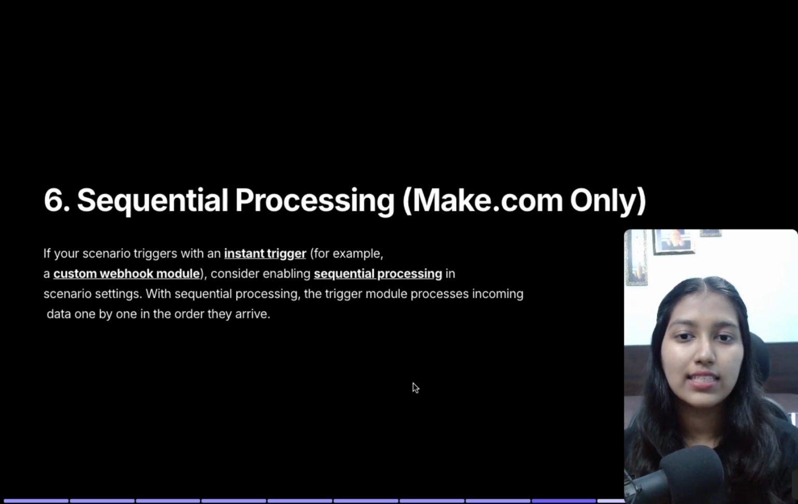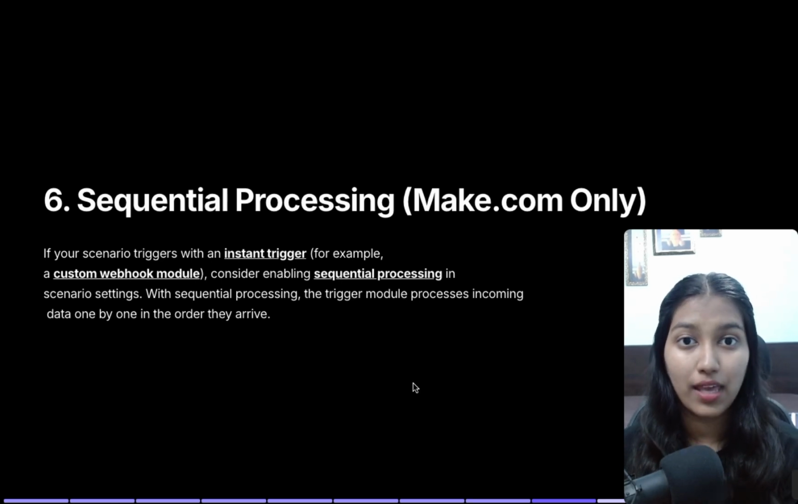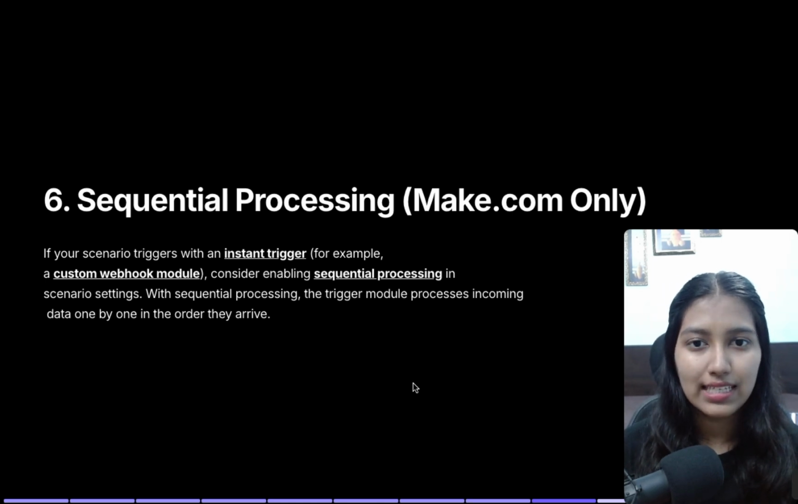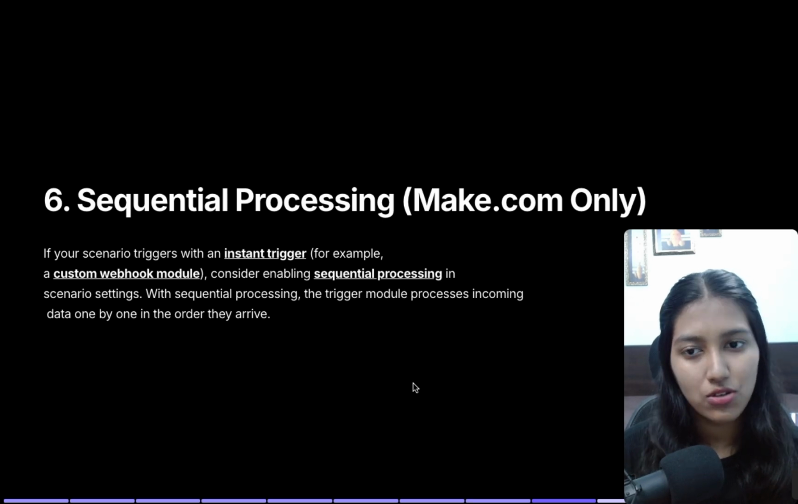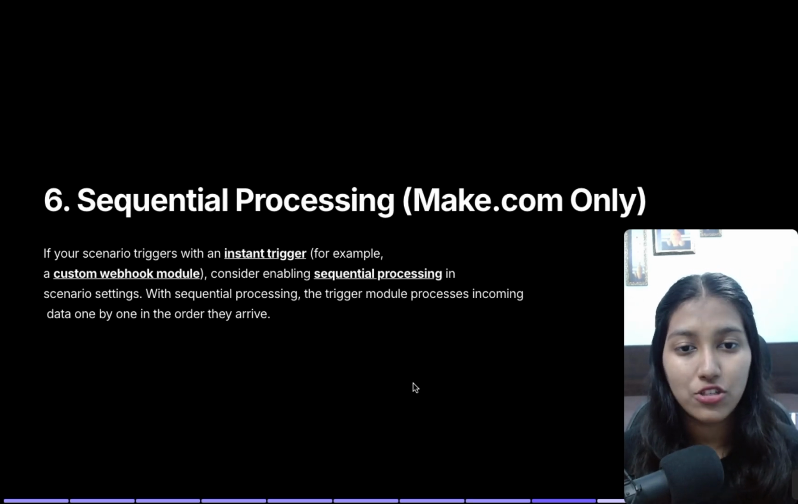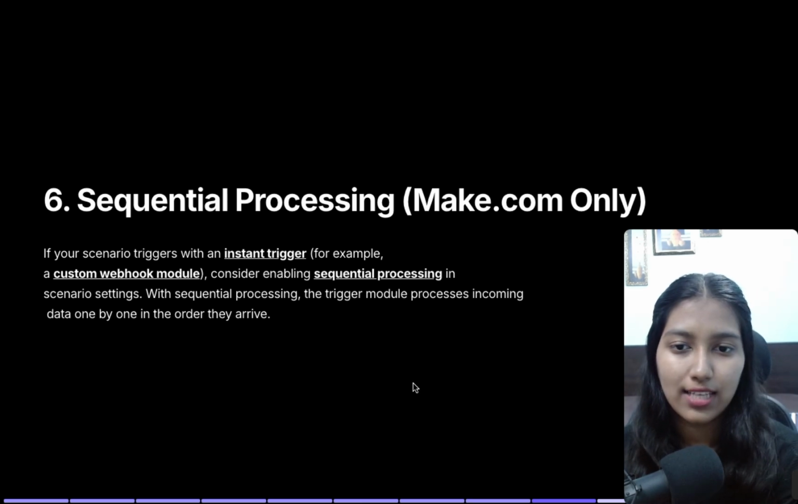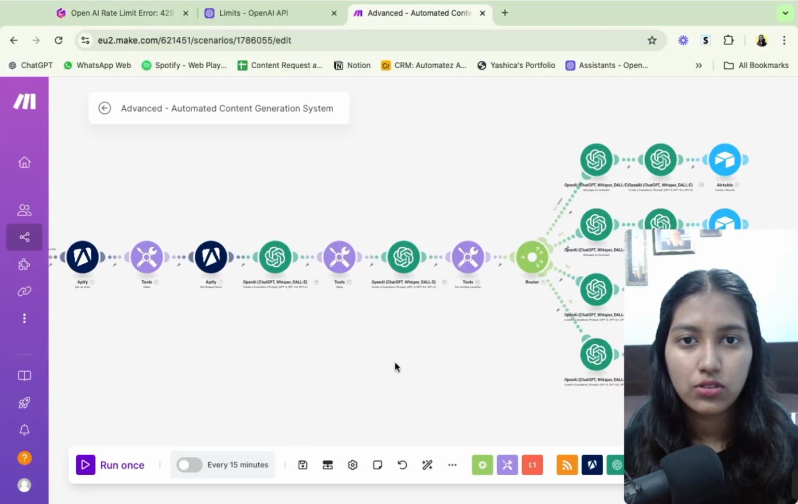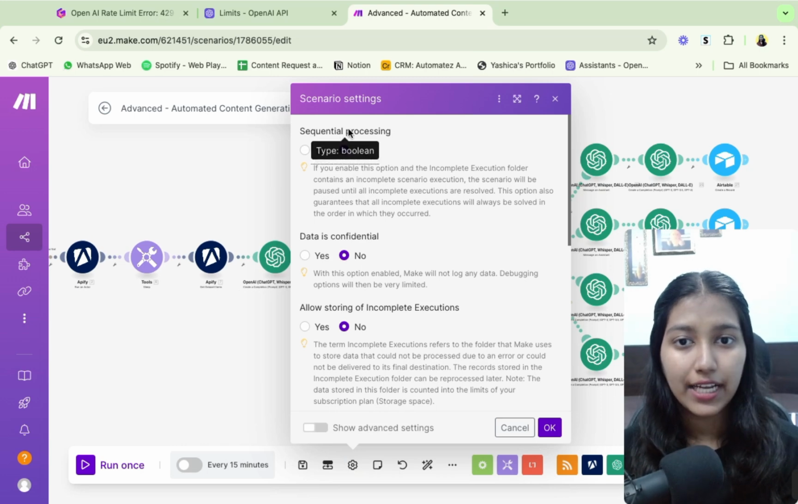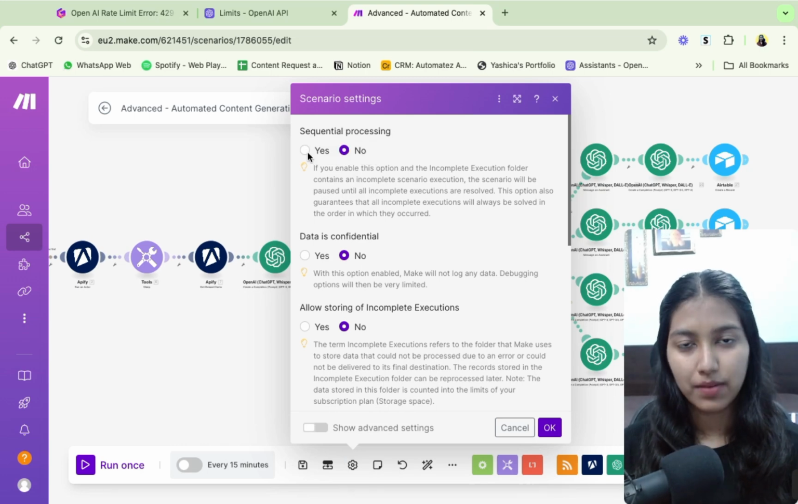The next one is sequential processing, again for Make only. This only works if you have an instant trigger. An instant trigger is basically when, as soon as the data comes, your automation starts. If that is your automation, only then is this going to work. Basically, you have to turn on sequential processing in the scenario settings. I'm going to show you how. So this is the automation. What you want to do is come to scenario settings and turn sequential processing to yes. I'll explain the logic behind it.